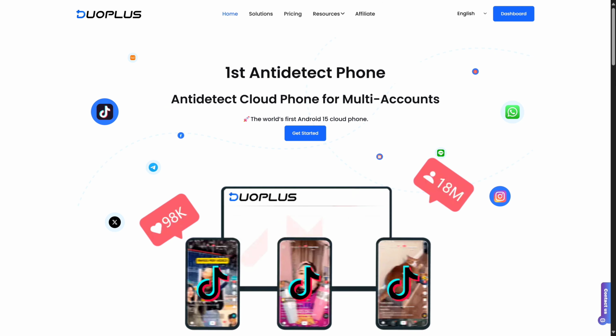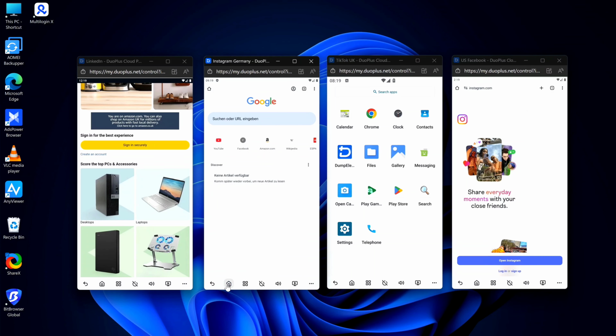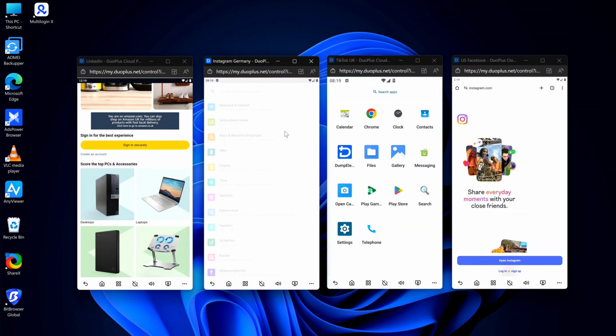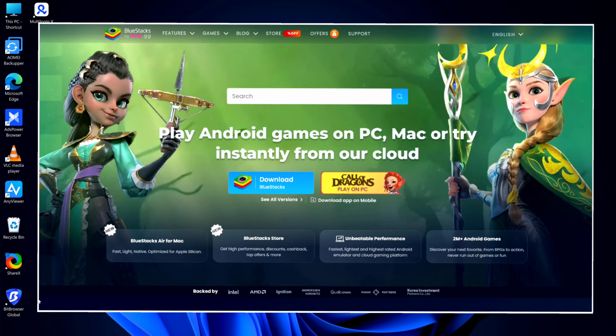Alright, what exactly is DuoPlus? Think of it this way. Instead of buying 4 different phones to run 4 different Instagram accounts, you get 4 virtual phones that exist in the cloud. But here's where it gets interesting. Most Android emulators like BlueStacks, platforms can spot those a mile away. They know you are not on a real device.